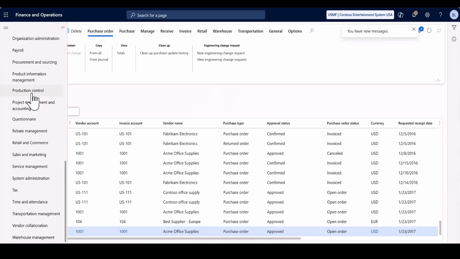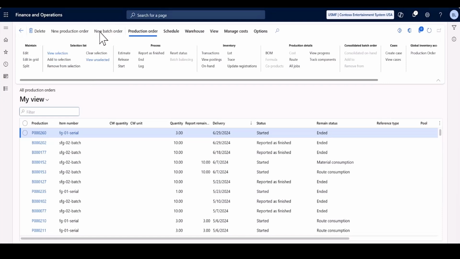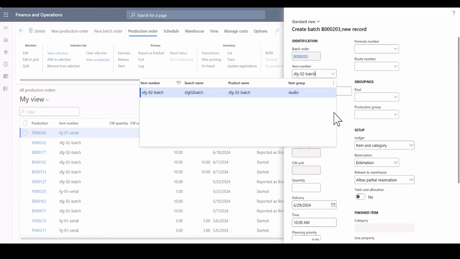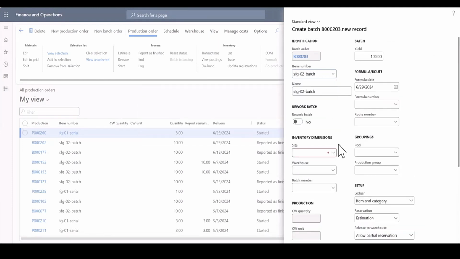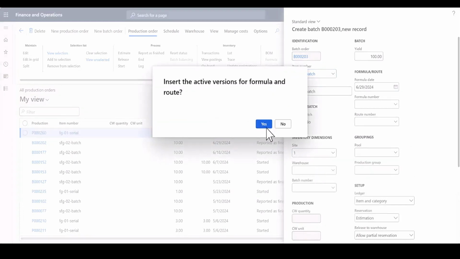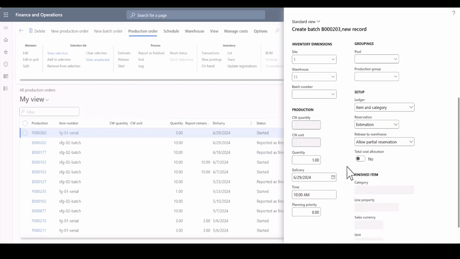Now we go to the production control to create the batch order. Same as before, we click New batch order and enter the item number for the semi-finished good. So it is SFG02-batch, which means this material is also managed by the batch number. Then enter the site number. The system will propose the formula and the routing, and we set the quantity to 10.